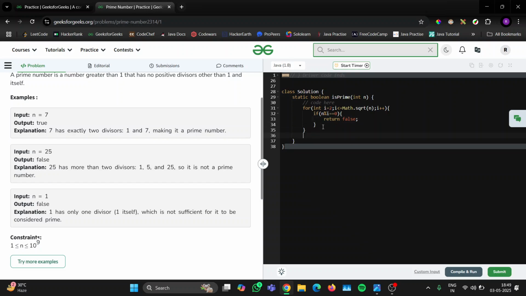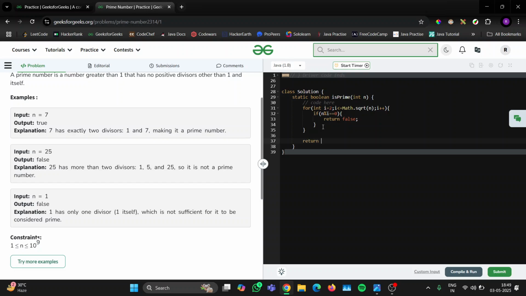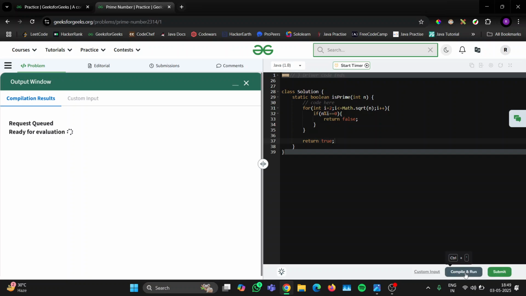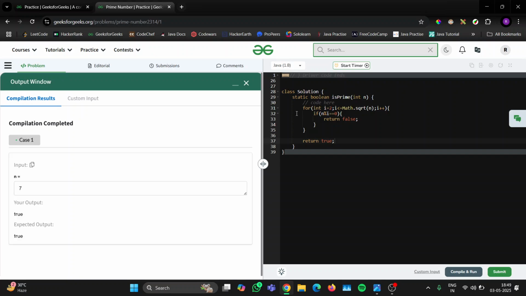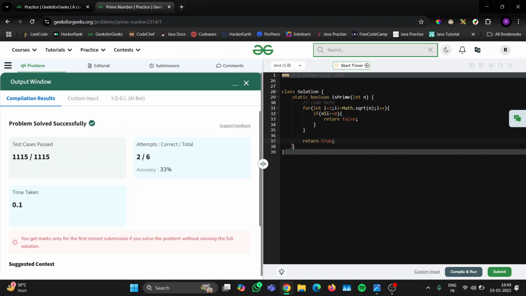Then at last, if nothing is returned, that means the iterations have passed successfully without returning the false value. That means the given number is a prime number, which does not satisfy this if block for any of the given values of i. So that makes the complexity of this code square root of n, which makes it more optimal than the previous brute force approach.